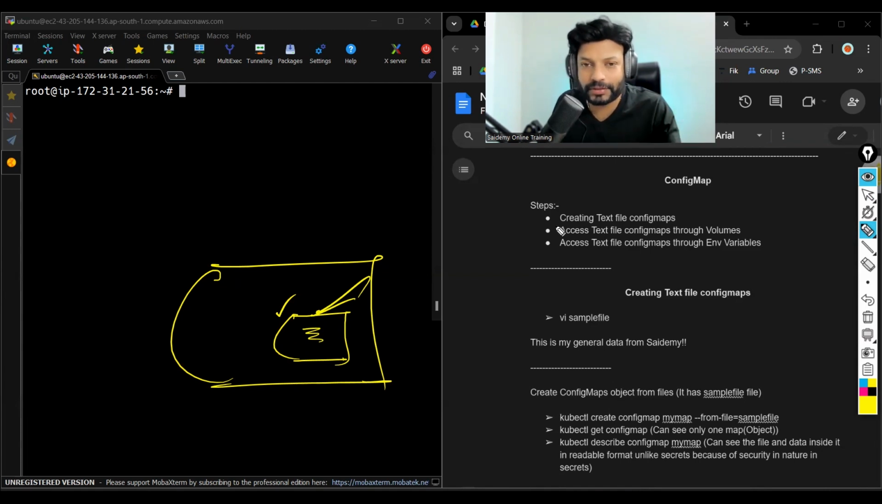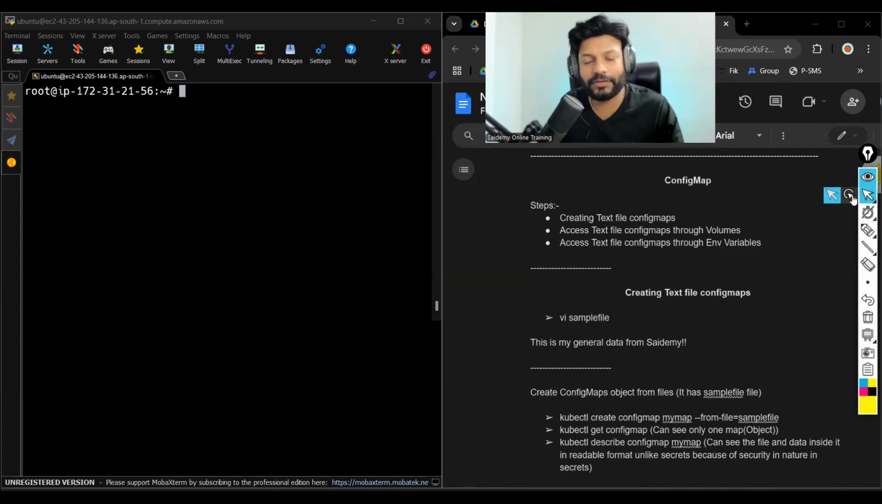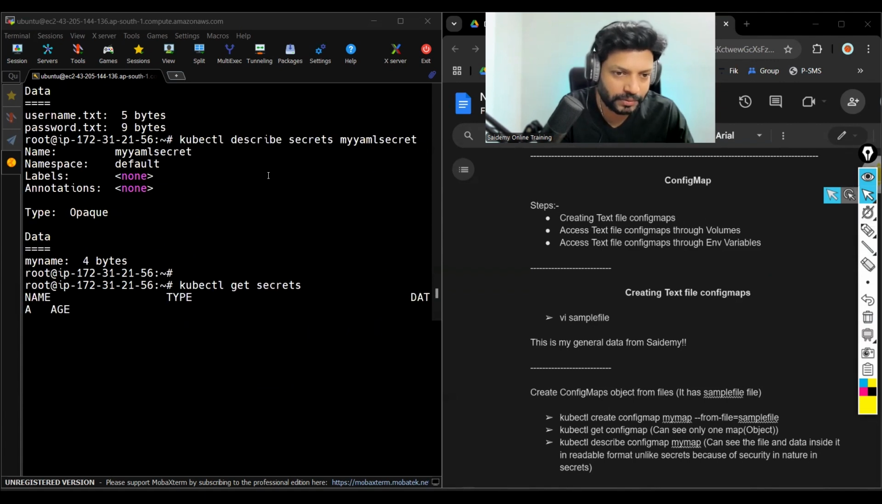But now when you use the describe command, it shows data as well. Because that's general data, right? Nothing to hide. So you can see that config map data as well. Okay, so let me show you, then you will understand. See, I'm just scrolling down.